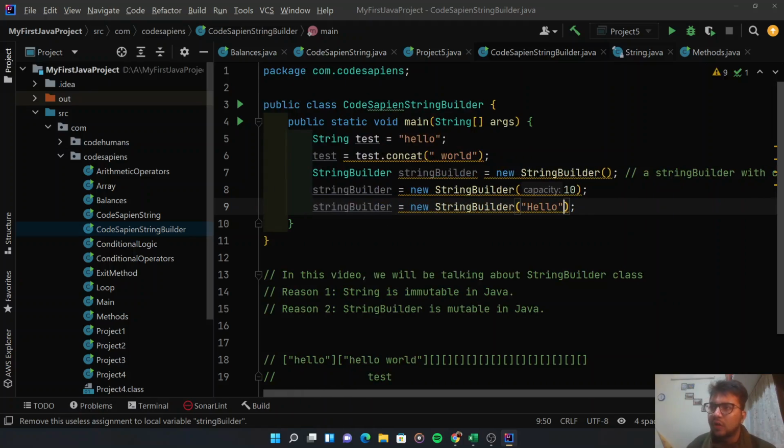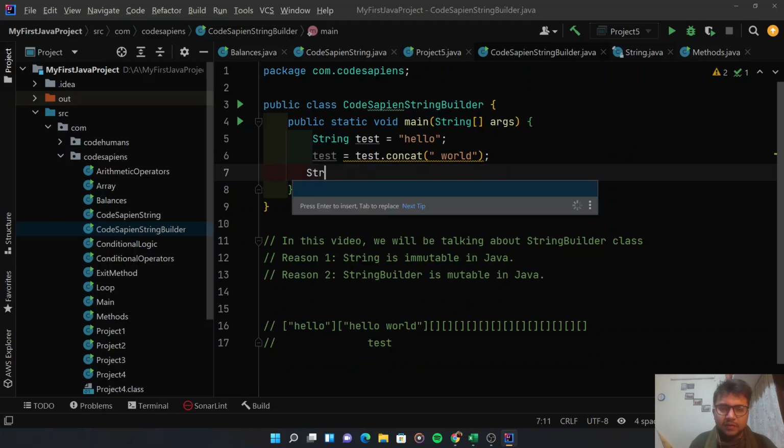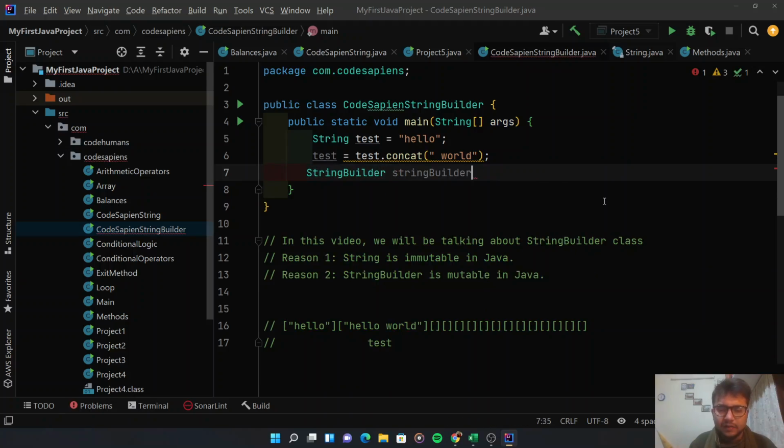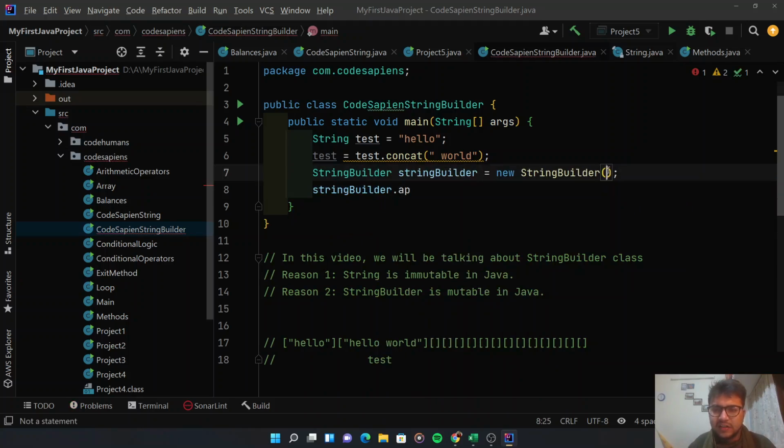Now let's talk about how we can work with string builders. The most important function in StringBuilder is called append. So let me just write it. For now, I'm going to remove all of this that I've written, and I will write StringBuilder equals new StringBuilder, that is with the default capacity of 16. Then let me instantiate it with a certain word, suppose hello.